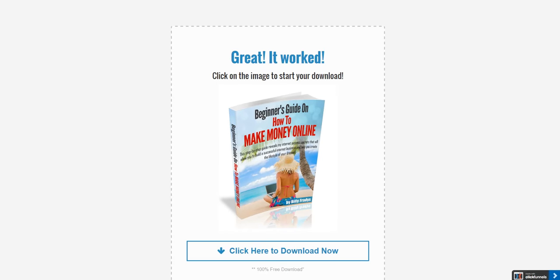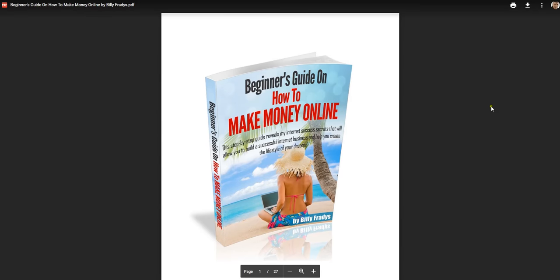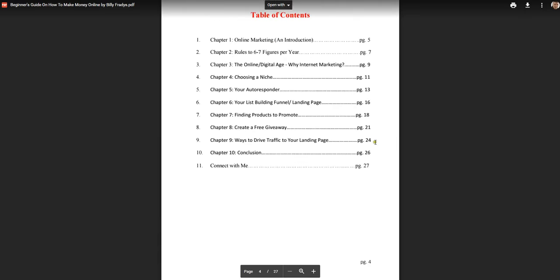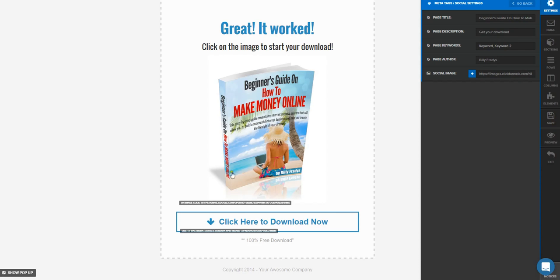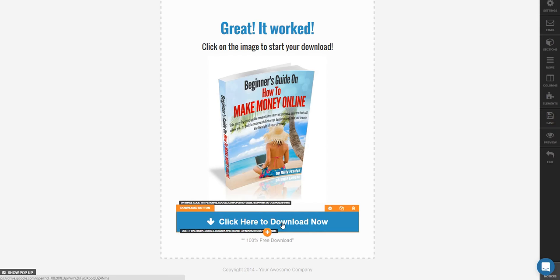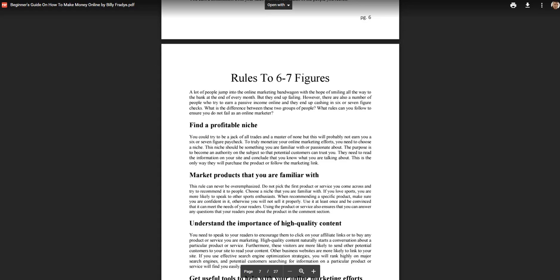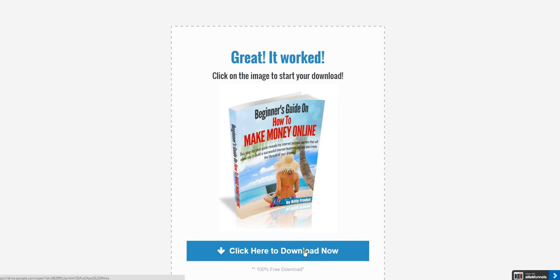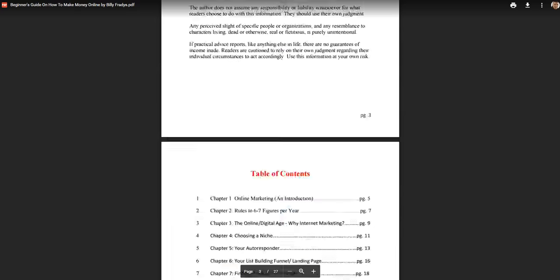There you go. It's working good. See, Beginner's Guide. Then we click on the image. Awesome. My book opens up. As you can see, it's working great. Look at that. If you also click on the button, it should open up your ebook as well. Actually, let's see. Click on this one here. It should open up the ebook as well. Great, it does it. Beautiful.